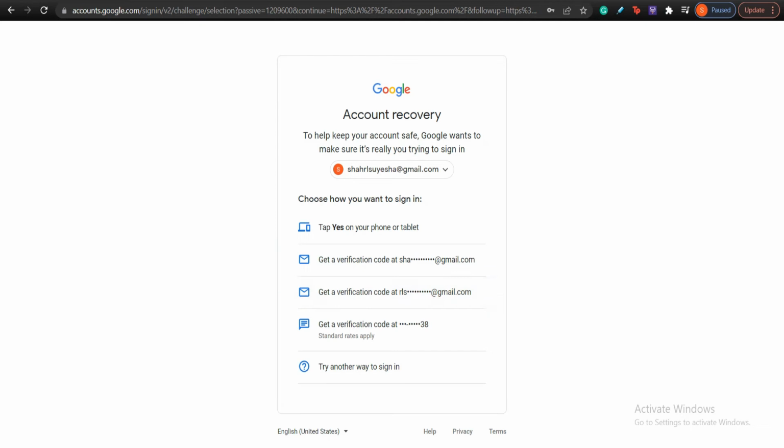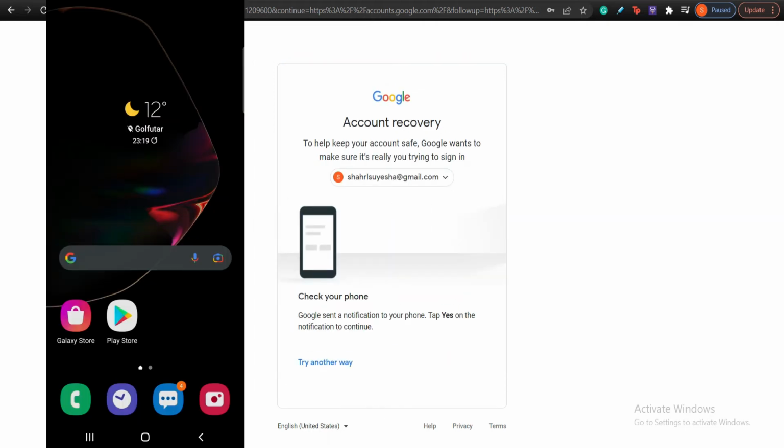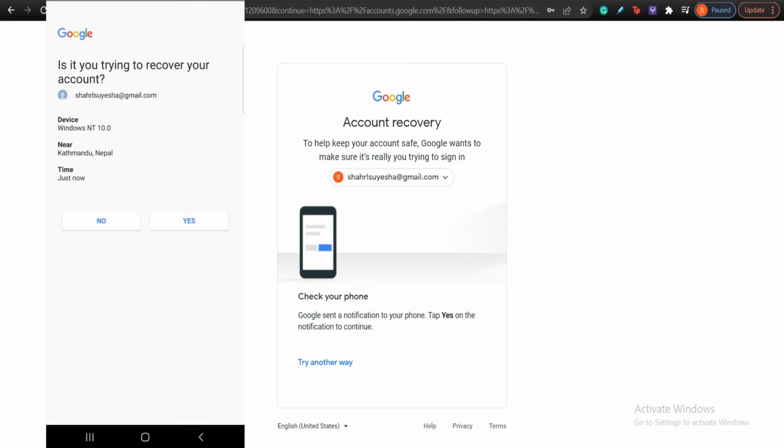You can now choose how you want to sign in. This step is to verify that it is your account. You can either tap Yes on your phone or tablet, or get a verification code on your email address or phone number. Select the one you prefer. I am going to select the first one. This will send a pop-up to your phone or tablet. So tap Yes to verify.